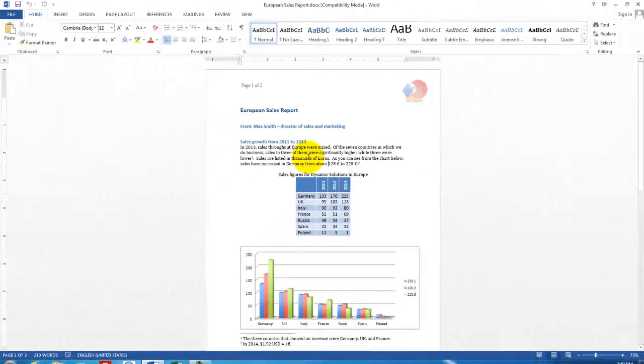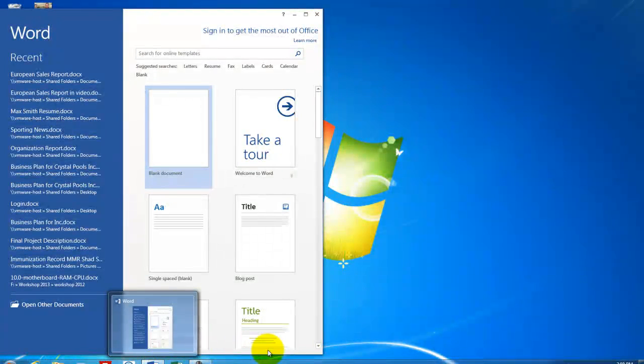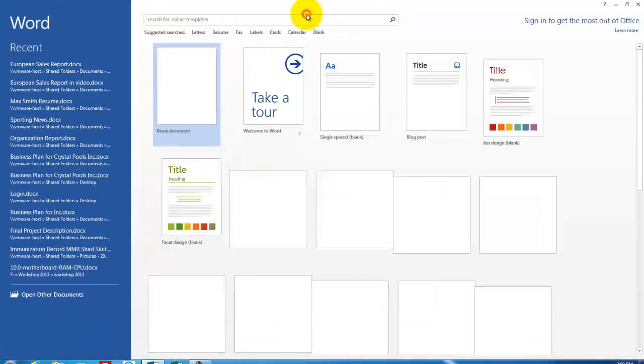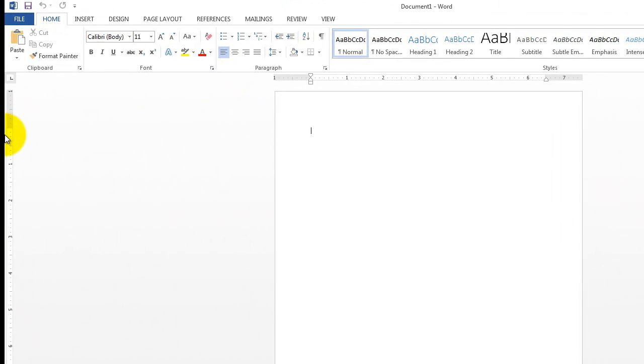So let's get started. I'll show you how to do this from scratch. Okay, let's start Microsoft Word and then we'll create a blank document. The first thing we want to do is create the first opening paragraphs, and then we're going to make a table of data to go with those. So I'm going to create the first headline. We're going to call it European Sales Report.